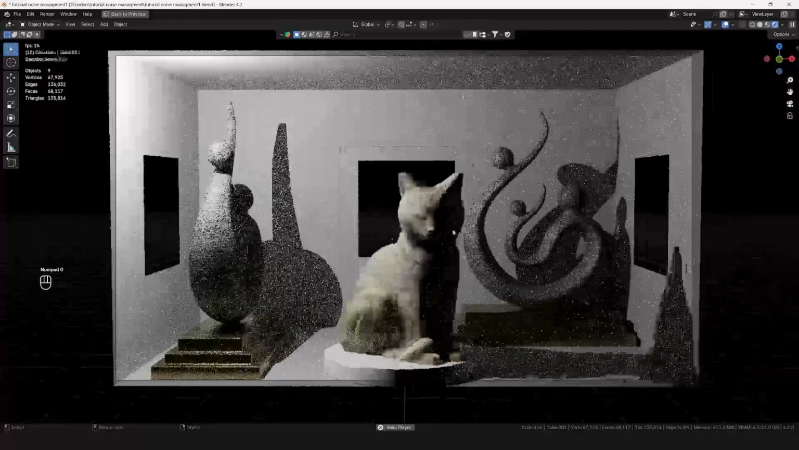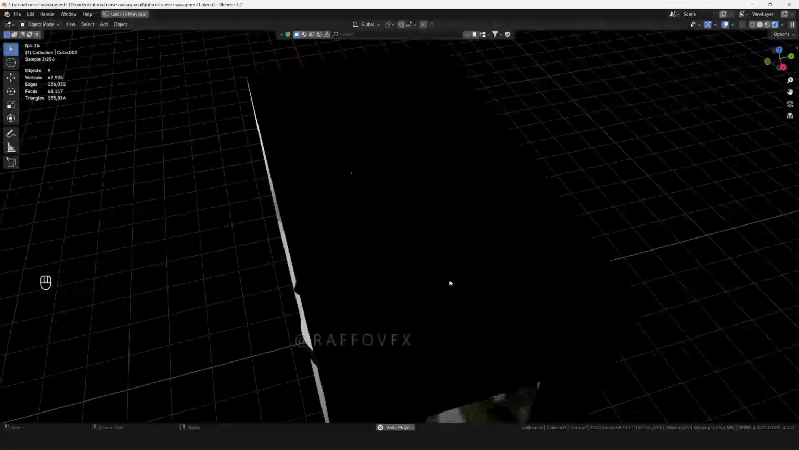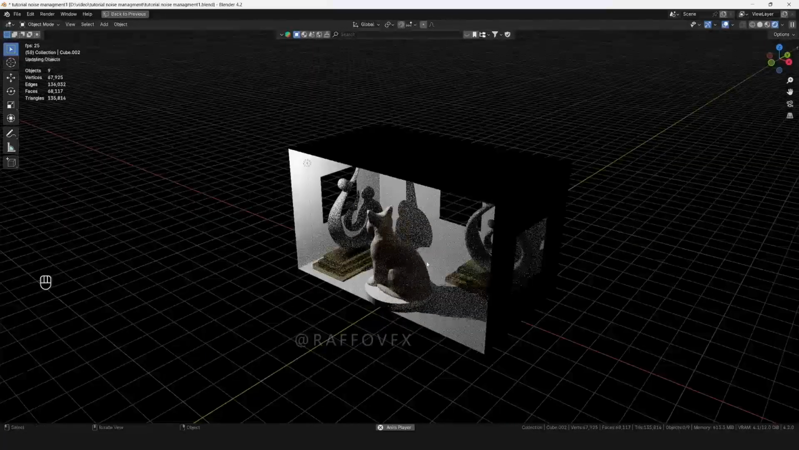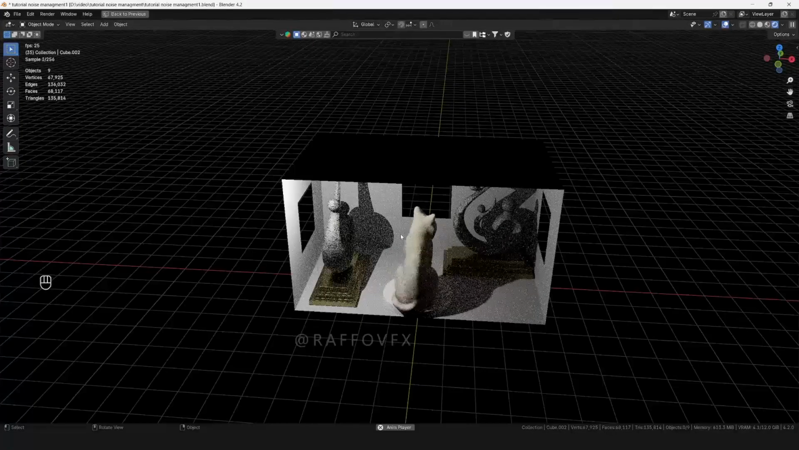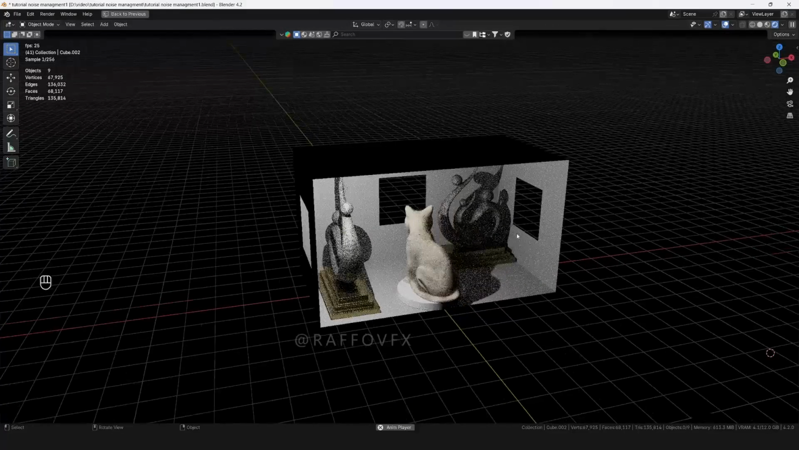So I'm going to show you how to deal with this, how to fix it, how to get a perfectly clean render. Actually, there are a lot of tutorials about this topic on YouTube, but I think that at this point I got my very personal way of dealing with noise, so I thought I would share this tutorial with you all. Let's see what we can do.